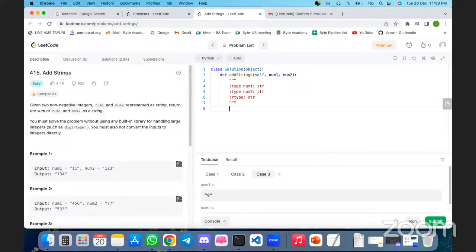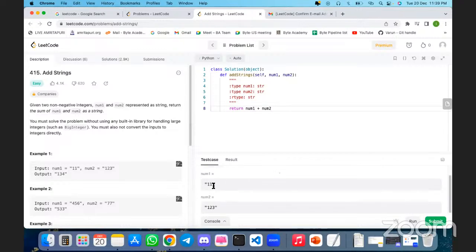Num1 and num2, you need to get the sum. So if you do something like this, it's not the answer. Return the sum. You'll find very unusual questions over here. So if you return num1 plus num2, what will happen? If it is 11 and 123, the output will be this. Okay, you should not convert it.